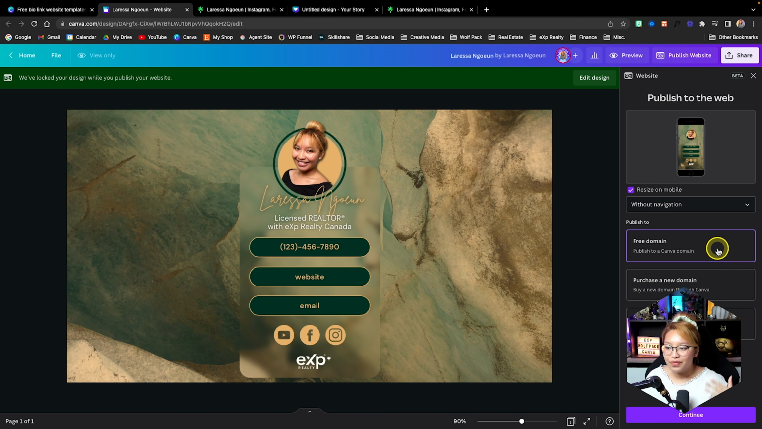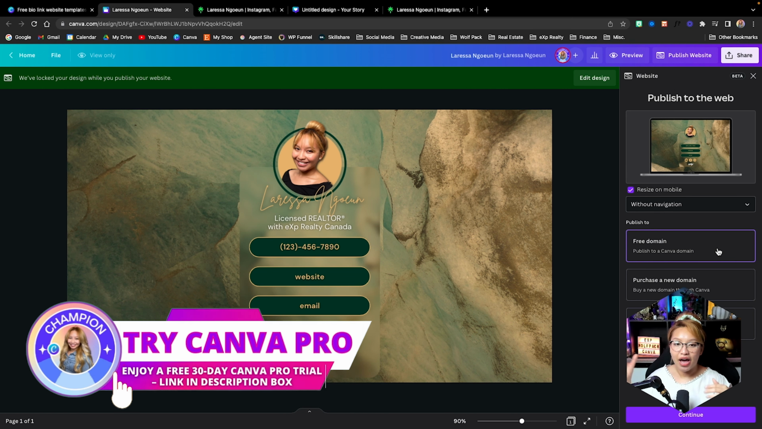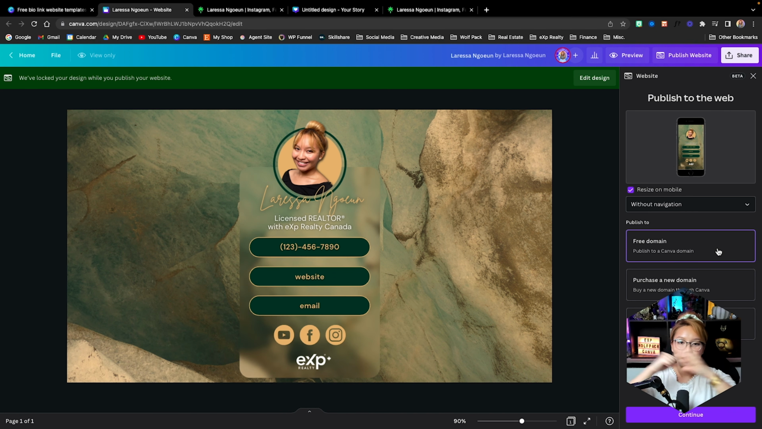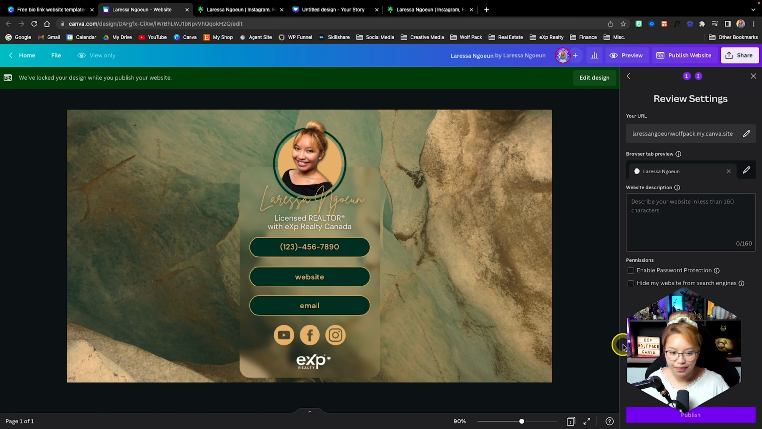And now with Canva free, I believe you can create up to 5 websites on that domain. And if you have Canva Pro, because with Canva Pro you become a professional, you have your Canva free domain name, but you can create as many different websites as you want using that domain name, okay? Which I highly recommend. So I'm just going to go with that here.